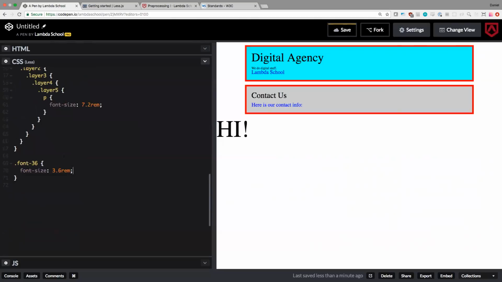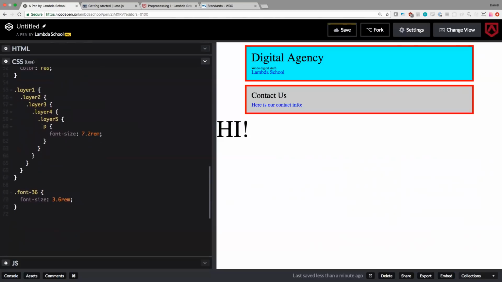Exactly, Trevor. And if you do give an ID, it would take precedence. But at that point, why don't we just give it an ID, right? And use just an ID selector here, you know? Absolutely. And so that's the reason we don't go that deep with our selectors, our nesting, I should say.